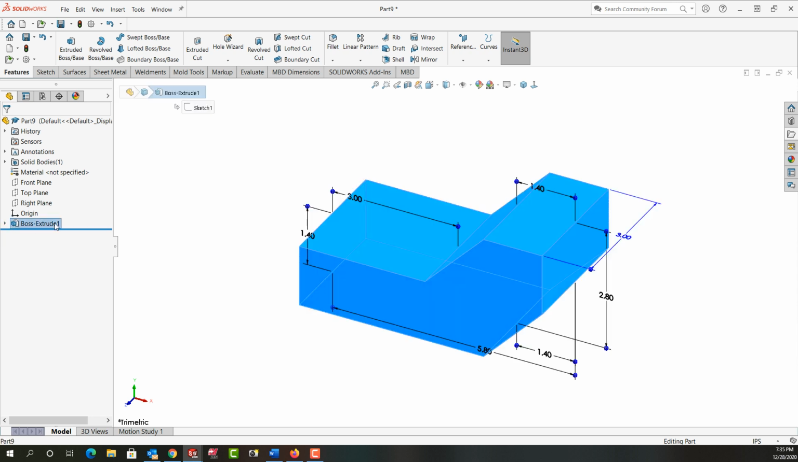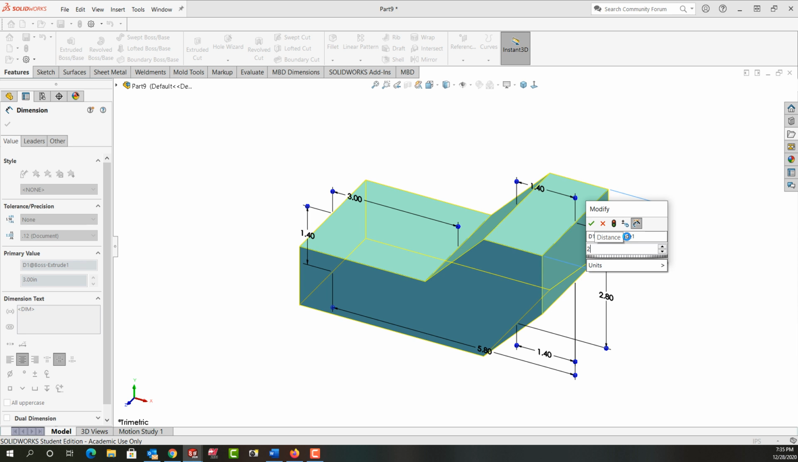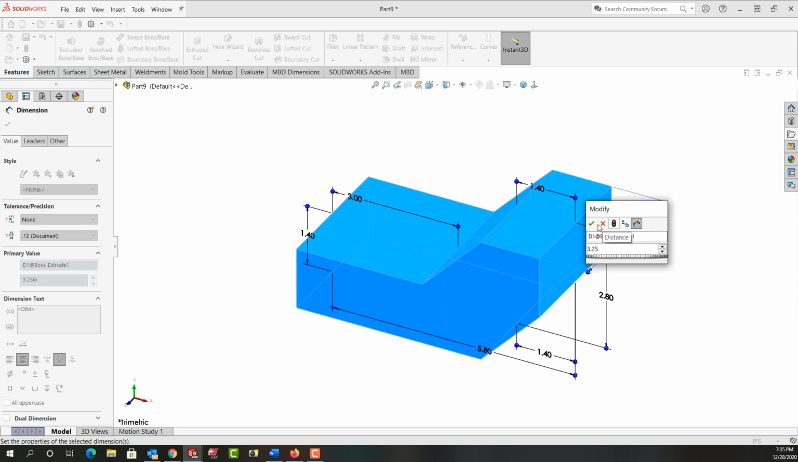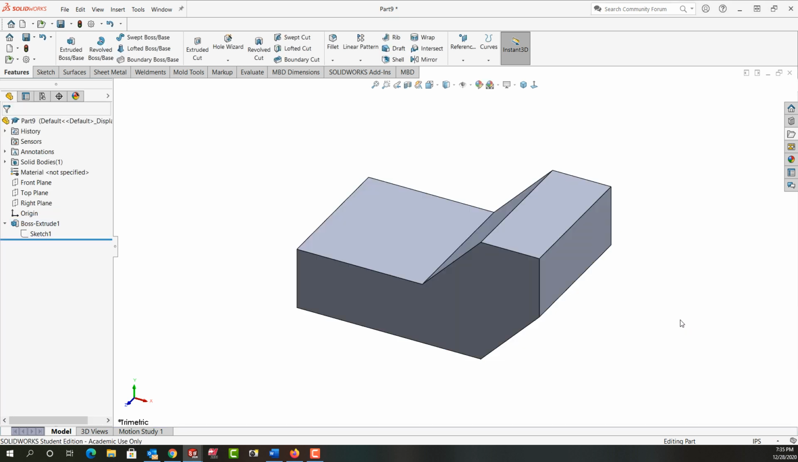And if I double click on the extrusion, all the sketch dimensions will come up. They'll be shown in black, as we can see here. In the extrusion dimension, the 3 inches is shown in blue. Any of these can be changed at any point in time. So if I wanted the extrusion to be 3.25, I could just double click on it and enter 3.25 and tell it to rebuild, and it will rebuild.